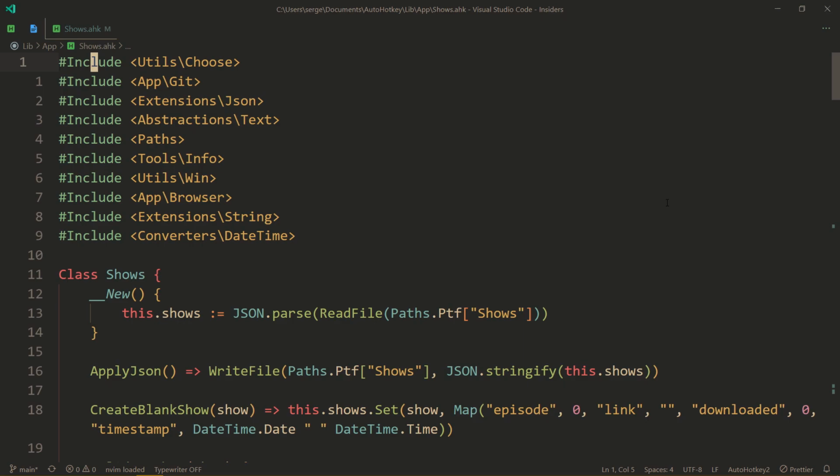Hey guys, I have this app that I call Shows that lets me track the shows that I'm watching, have finished watching, and want to watch.